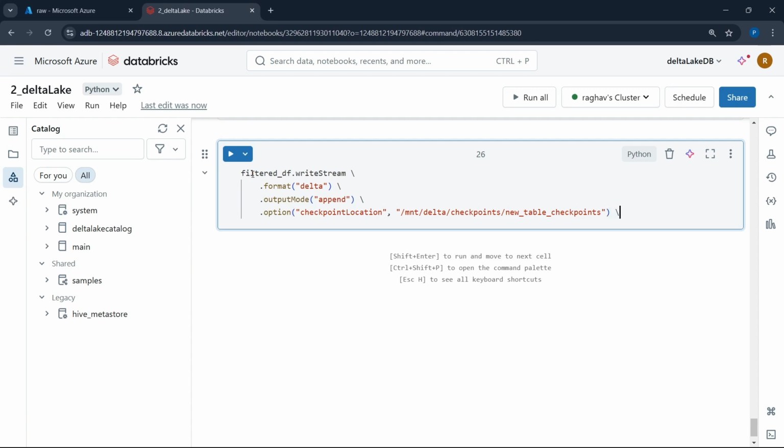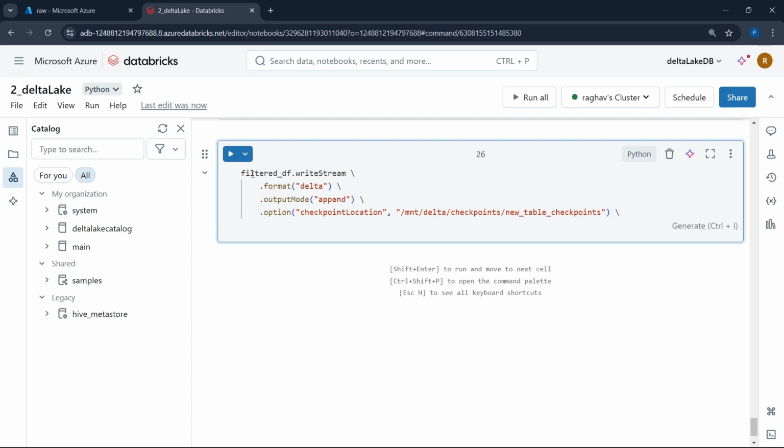The next thing we want to give is the table. So let's give .table, and the table we are going to give is deltalake_catalog.raw.streamed_output_table.